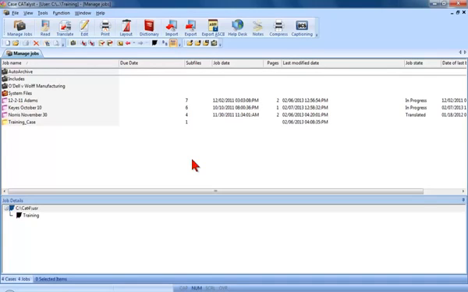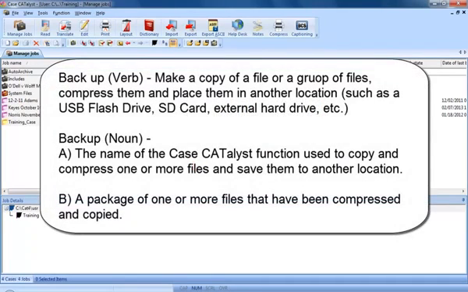Before we proceed, I just want to make sure that you understand, when you hear me say backup, I could mean a couple of different things. When I use the phrase back up as a verb, I'm talking about making a copy of a file or a group of files, compressing them, and then placing them in another location such as a USB flash drive, SD card, or external hard drive. When I use the word backup as a noun, I mean either the name of the Catalyst function that you will use to create the copy of a file or group of files in another location, or I will be referring to the package of one or more files that have already been compressed and copied.